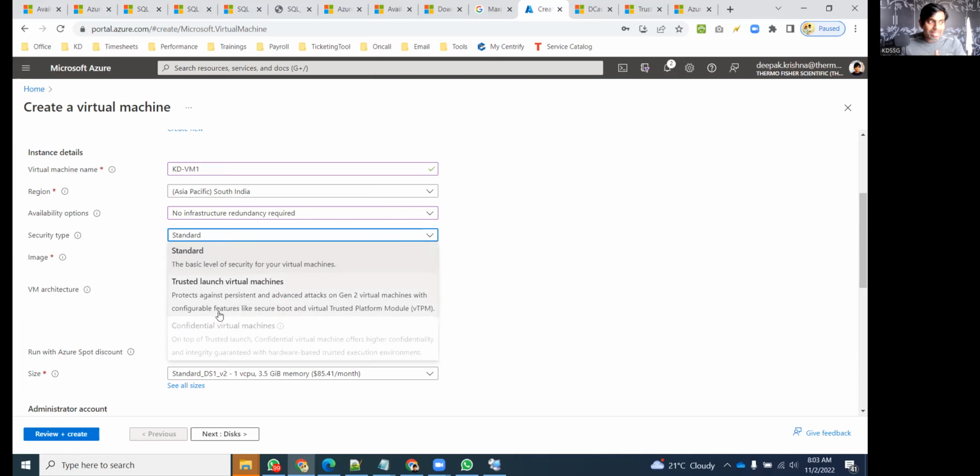I'm so sorry. I still did not explain, sir, but there's a small one-line explanation here. Please see: it protects against persistent and advanced attacks. So hackers, right? Brute force attacks they will do. They'll try to attack your systems, right? So it protects your systems from hackers and hack attacks.